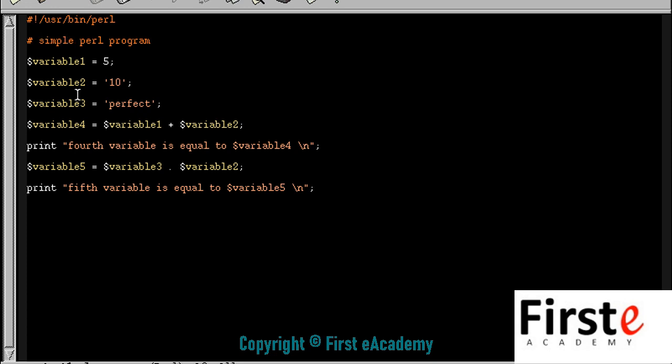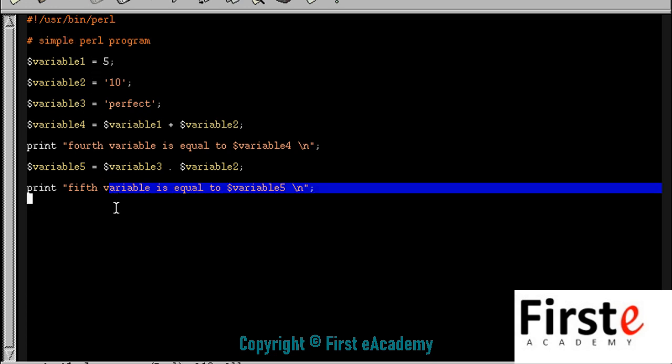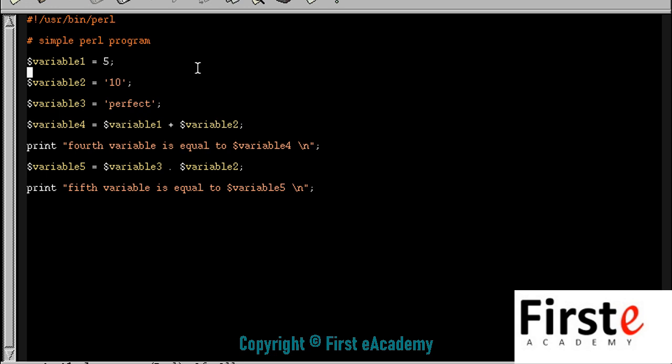The rest of this program is a pretty simple program, and all I'm trying to show in this program is how Perl handles numbers and strings. The basic variable type in Perl is called a scalar, and a scalar can either be a number or it can be a string, and we already learned what strings were back in the last nugget. A string is just a series of characters and digits and things like that. Here what I've done is I've set up this variable called variable1, and I've set it equal to 5.